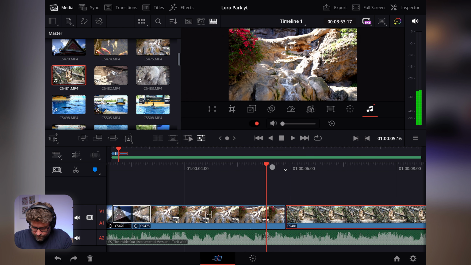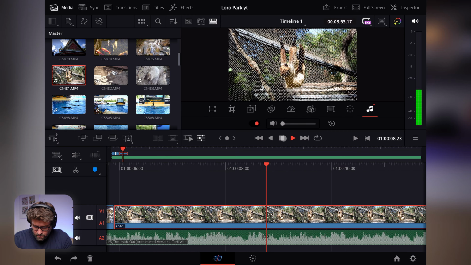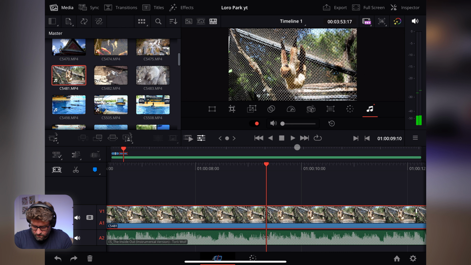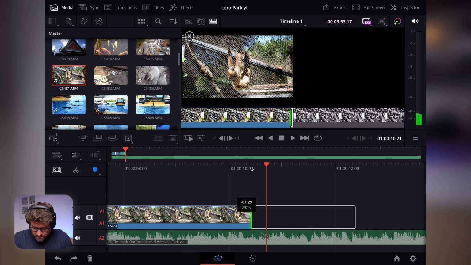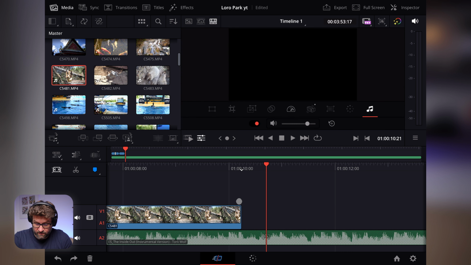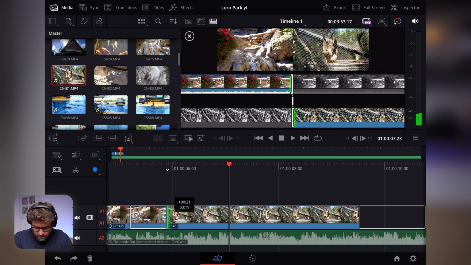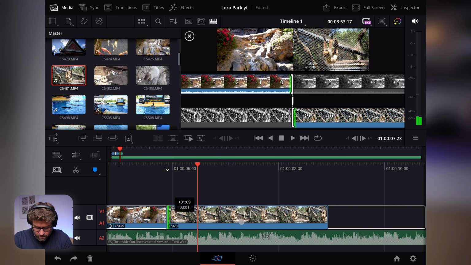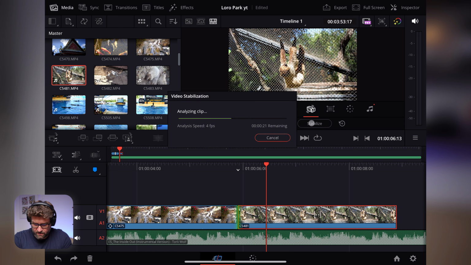As you can see, it's a bit shaky, but anyways, let's reduce it before I use the stabilizer, because the more footage it has to stabilize, the longer it takes. So let's go back to this one, and I think 3 seconds is enough. So I go here, I go to my stabilizer, and let's stabilize it.